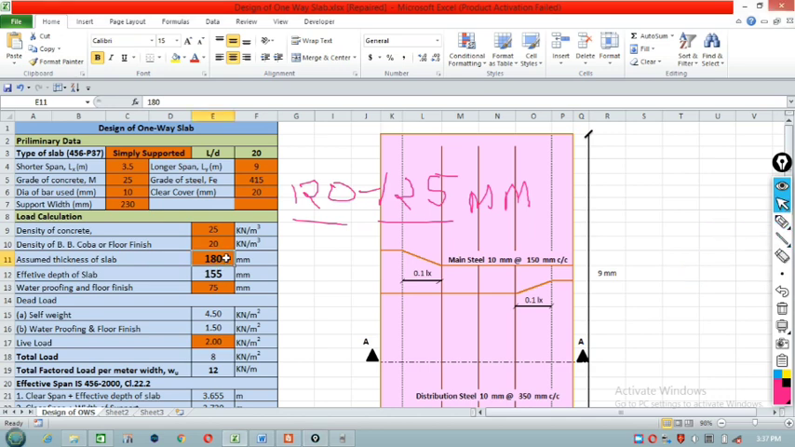So that's why I am choosing a smaller value, a smaller dimension. If it comes out to fail, we will increase the depth of the section. So first I decide the depth of the slab as 125. Okay, the sheet by default will set the effective depth of the slab based on the cover and diameter of bar chosen.